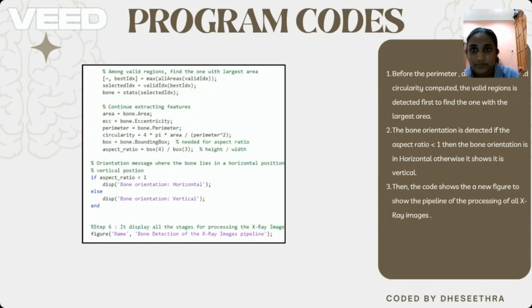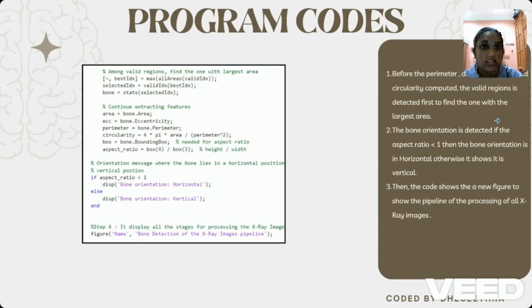And then for this part, before the parameters, area, eccentricity, and circularity are computed, the valid region is detected first to find the one with the largest area, which is this part. The bone orientation is then detected: if the aspect ratio is less than 1, the bone orientation is horizontal, otherwise it shows vertical.